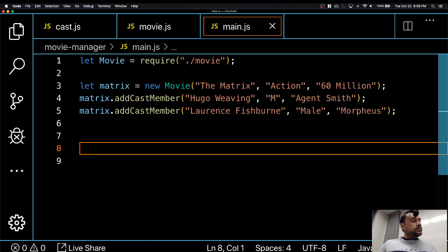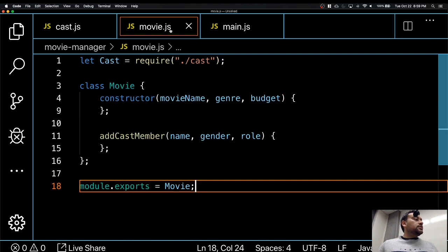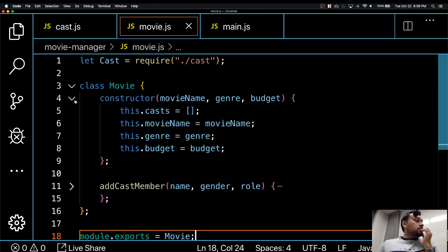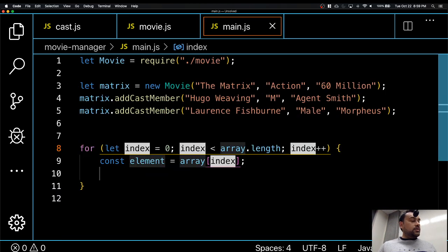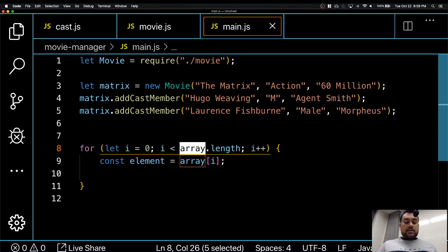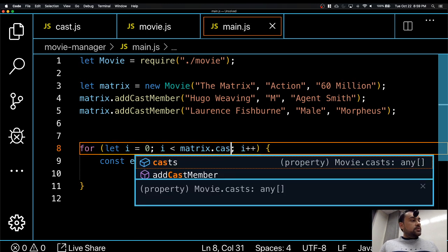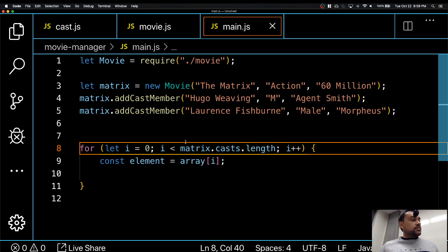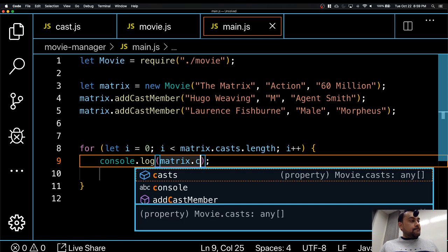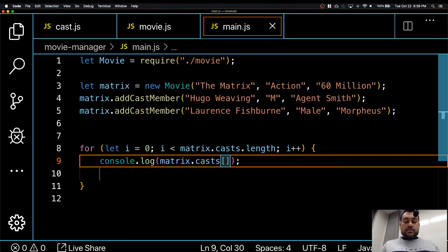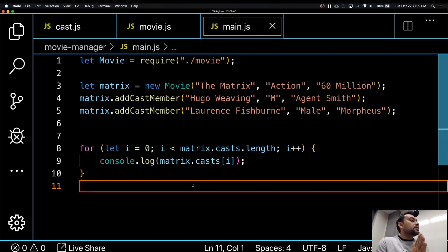So I have cast. Let's see if we can access this. If we say for, and then I'm going to say matrix dot cast dot length, and let's just go ahead and console log matrix cast, and then I. So it should go ahead and output 2 cast members.